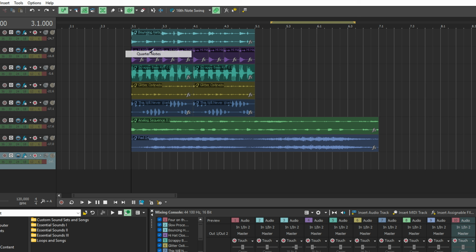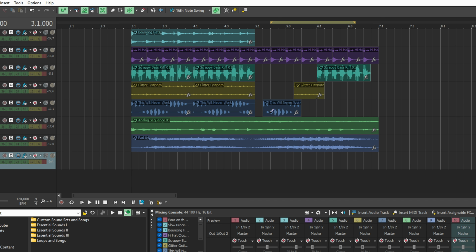So that's how to use the Paint tool in Acid Pro. As you can see, there's a different functionality to the Draw tool, and it helps you build up rapid, fast song arrangements.